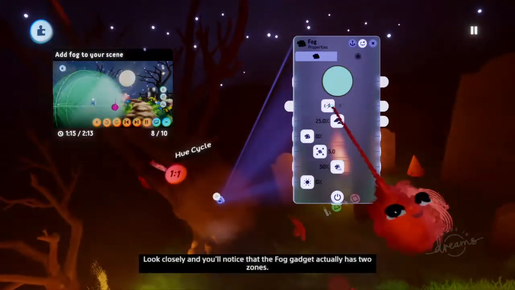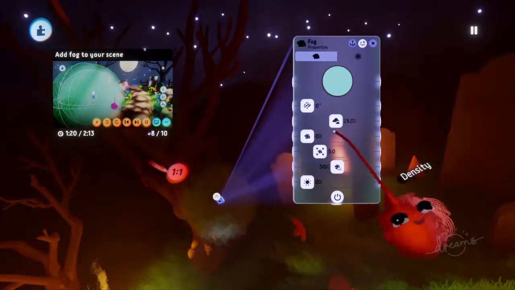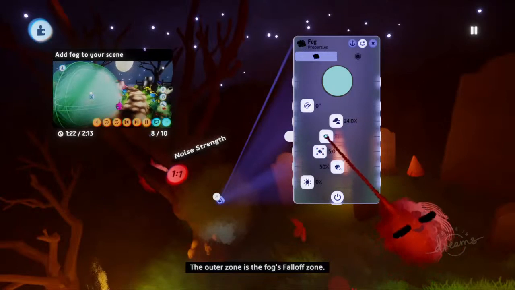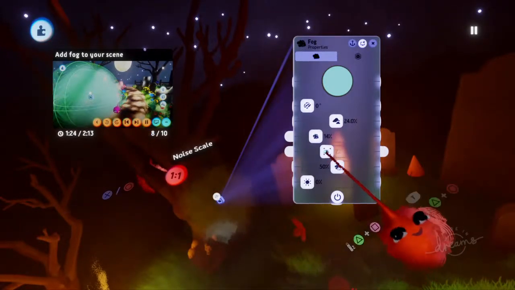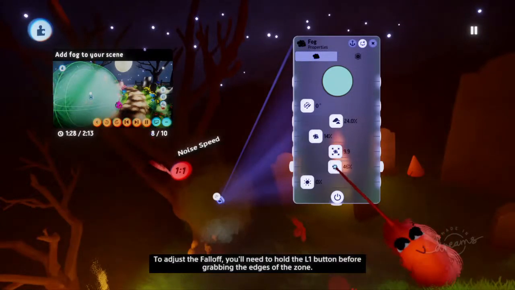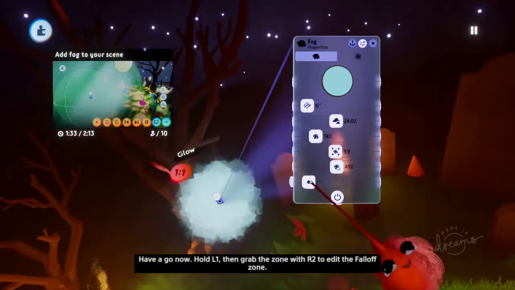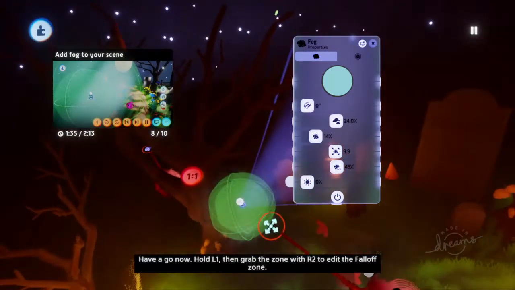Look closely and you'll notice that the fog gadget actually has two zones. The outer zone is the fog's fall-off zone. To adjust the fall-off, you'll need to hold L1 before grabbing the edges of the zone. Have a go now. Hold L1, then grab the zone with R2 to edit the fall-off zone.